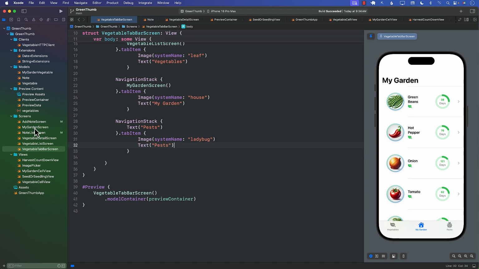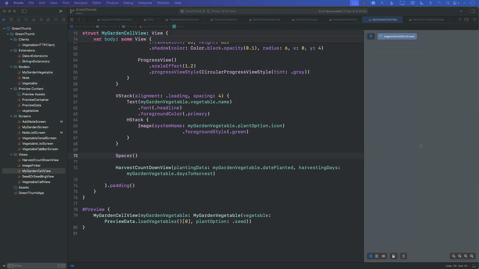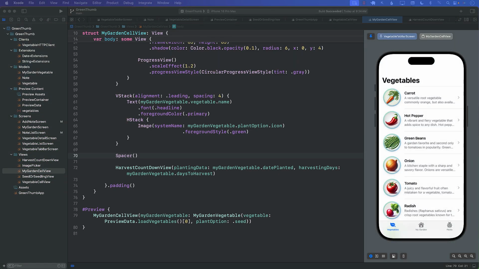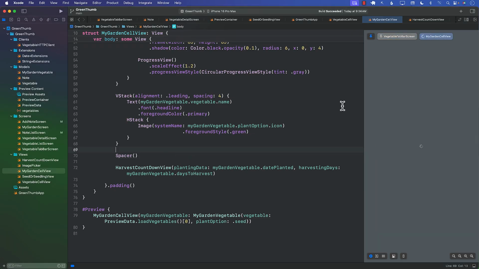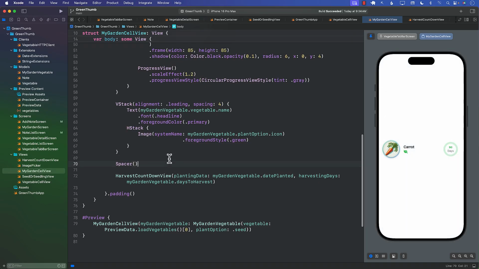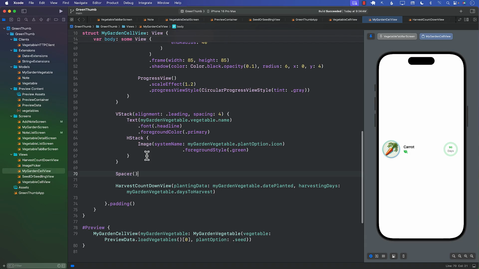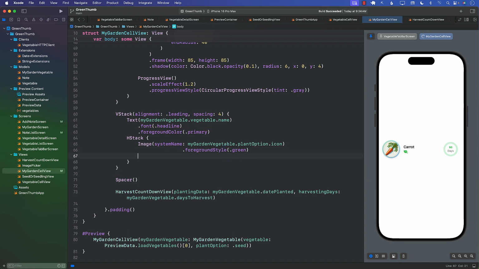Let's go to our My Garden cell view, because My Garden cell view is basically responsible for displaying all of these things. You see that? Like the actual cell. And in this particular cell, we can already see some things. Like over here, we're displaying the icon, which is the planting option. So right there, maybe over here, we can do something to show if you have notes or not.